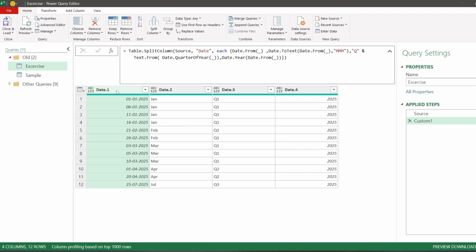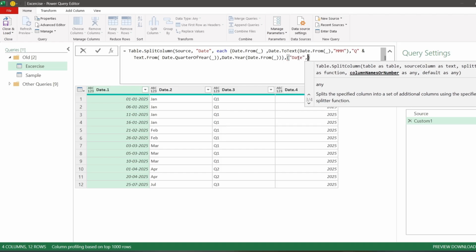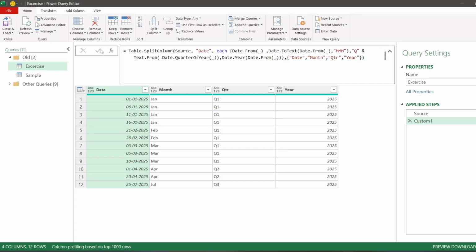All we need to do is provide the column names. For that, we can get help from the fourth argument, which will help us to provide column names. Again, in the list format, first column is date, second column is month, third column is quarter, fourth column is year. Close parenthesis and click on this tick mark. We have added multiple columns in one step.